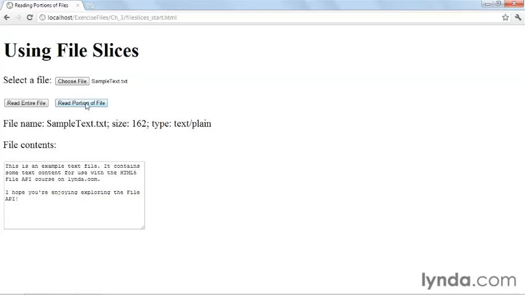Now, when I click on read portion of file, remember, we're starting at the 5th byte and going to the 15th byte. So only that part of the file is going to be read in. And you can see that it's the "is an exam" portion, which is this right here. It goes from the 5th to the 15th offset, and that's the portion of the text that's being read in and placed into the text area. So you can see that by using the slice function, you can read only portions of an individual file.